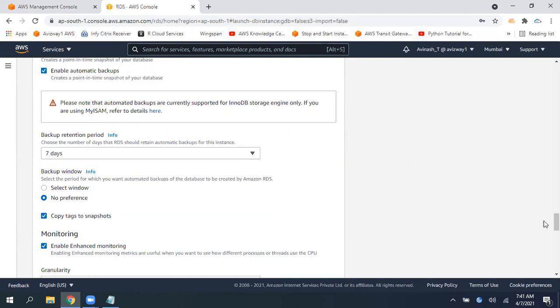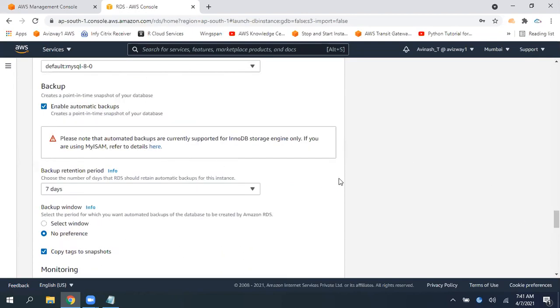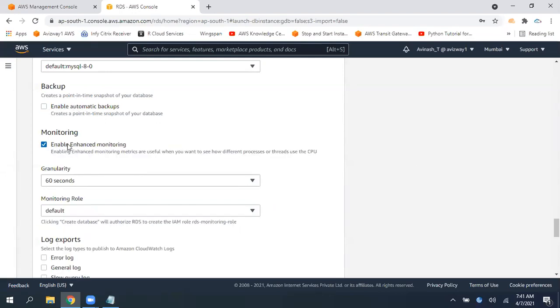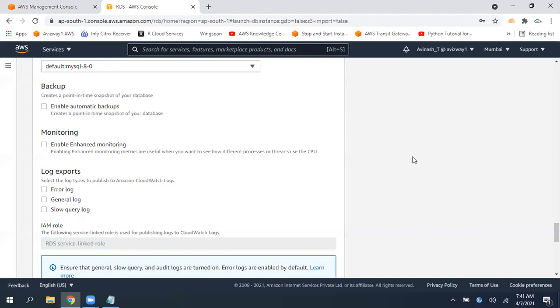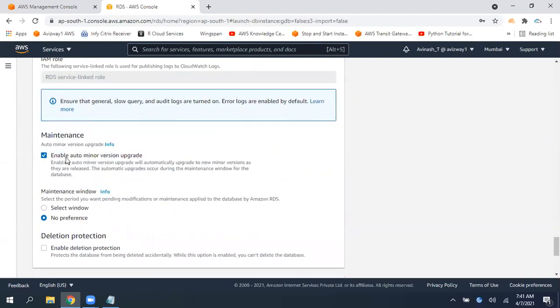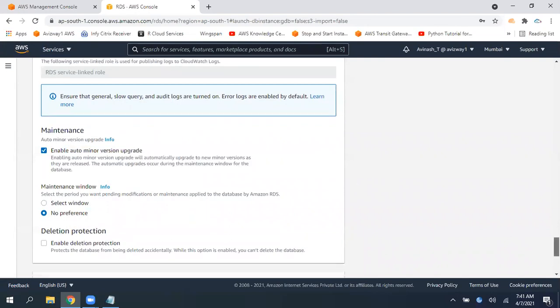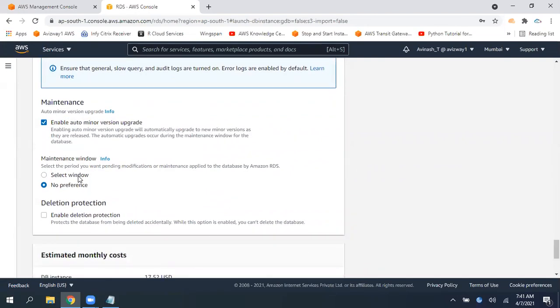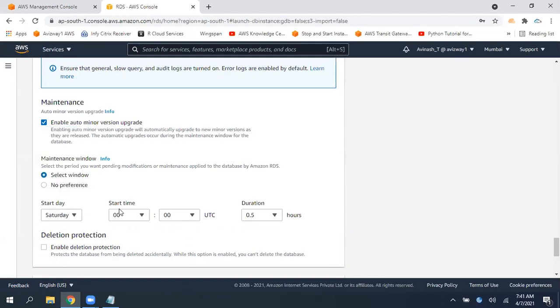I can enable this, but if I enable it, database creation is going to take a lot of time. Just for that purpose, I'm not going to enable this. Otherwise, I don't have any issue enabling that. I'm not going to enable enhanced monitoring. I'm good with basic monitoring, that's a 5 minute interval. Maintenance, I'm going to enable auto minor version upgrade. Maintenance window, no preference, AWS is going to pick. Otherwise, you can pick, for example, that you want to perform all maintenance activities on Saturday morning 7 a.m. UTC for 1 hour.